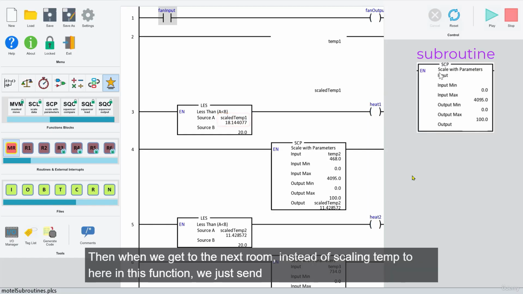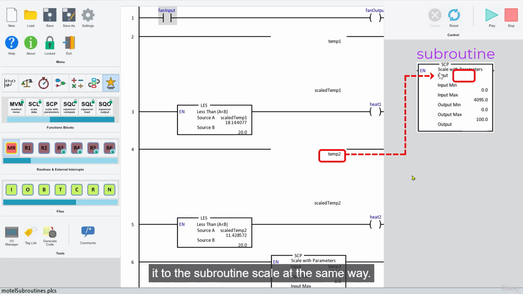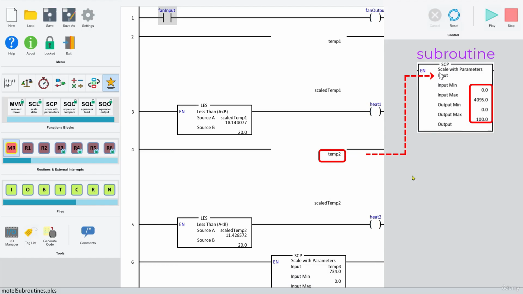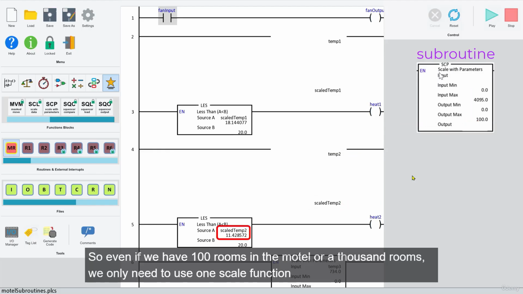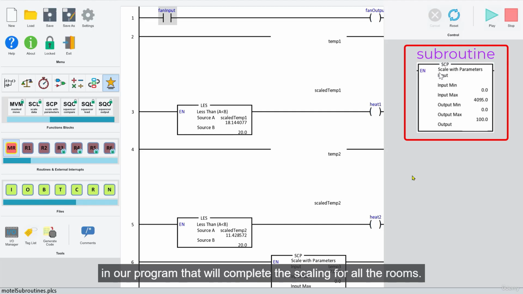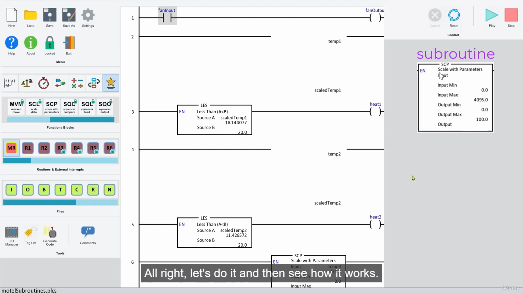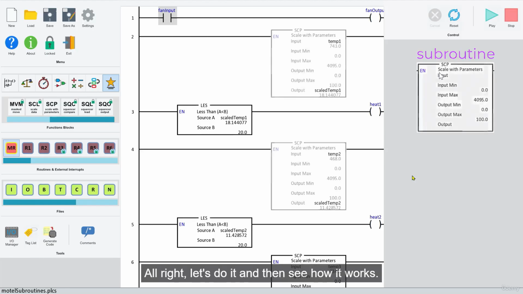Then, when we get to the next room, instead of scaling temp2 here in this function, we just send it to the subroutine, scale it the same way, send it back, and use it here. So even if we have 100 rooms in the motel or 1,000 rooms, we only need to use one scale function in our program. That will complete the scaling for all the rooms. All right, let's do it and then see how it works.